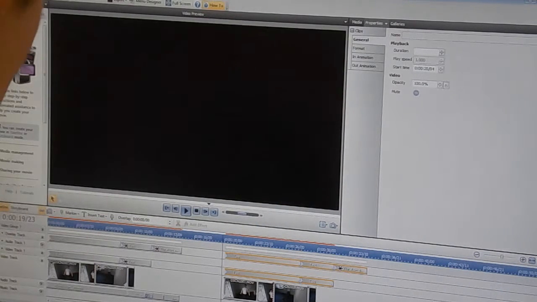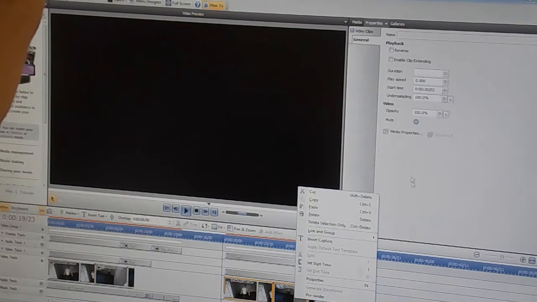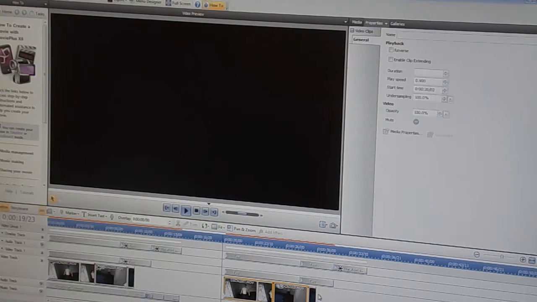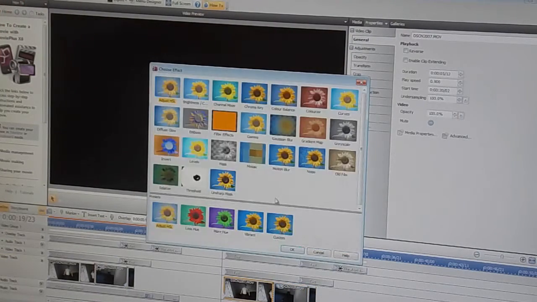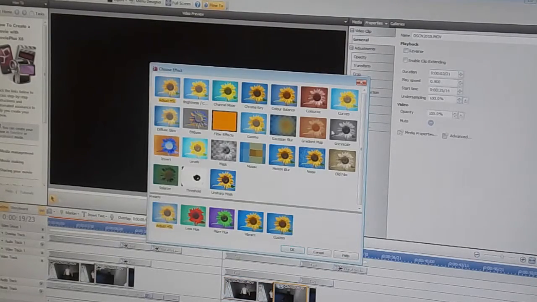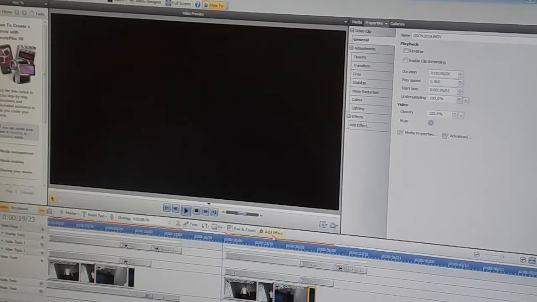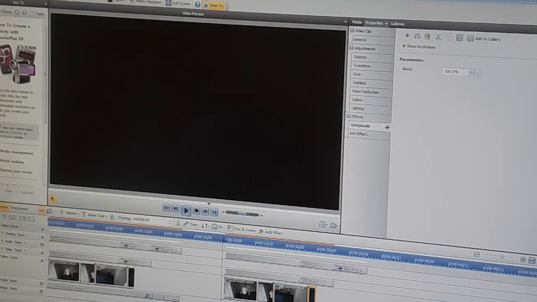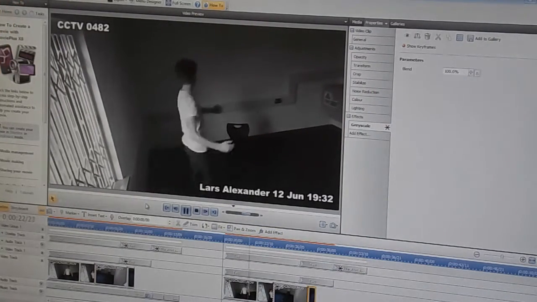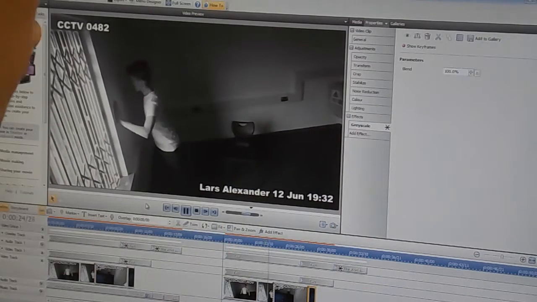So if I take all the film and place a grayscale effect on them using the add effect tool, grayscale, you will see that the film is now in black and white, which creates a more realistic effect of it being on a CCTV camera.